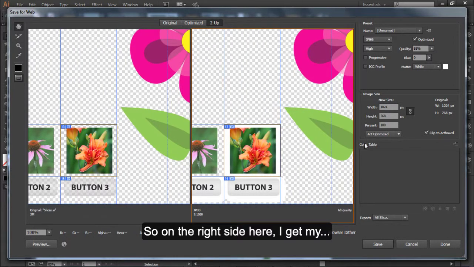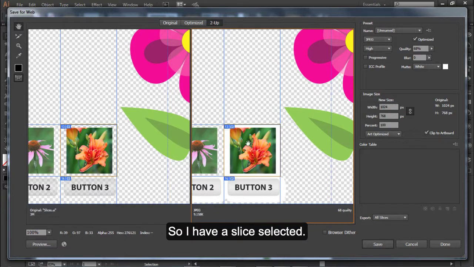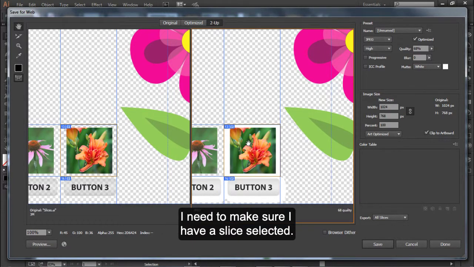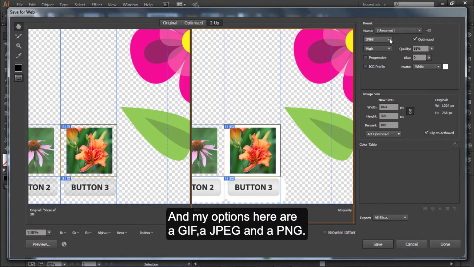So on the right side here, I get my presets, for ways that I can optimize this. So I have a slice selected. I need to make sure I have a slice selected. I'll stay with the 2-up view so you can see how this will change. And my options here are a GIF, a JPEG, and a PNG.